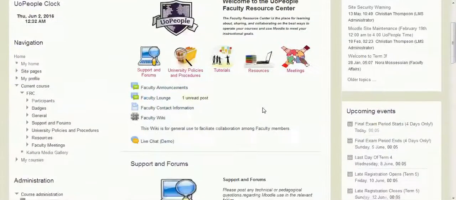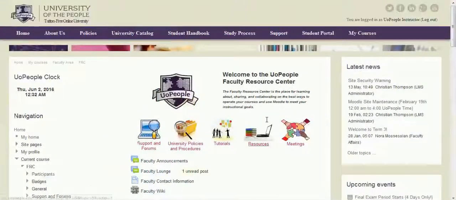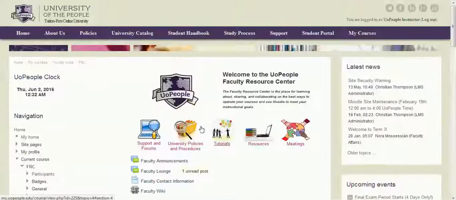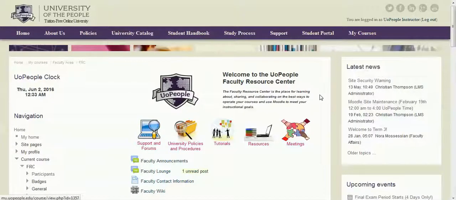This area is always under construction, and we've got announcements and a lounge and resources, and in the near future, when professional development becomes a larger part of the university, a lot of that will be in here as well. So I recommend exploring the Faculty Resource Center. Again, these areas are accessible through My Courses.